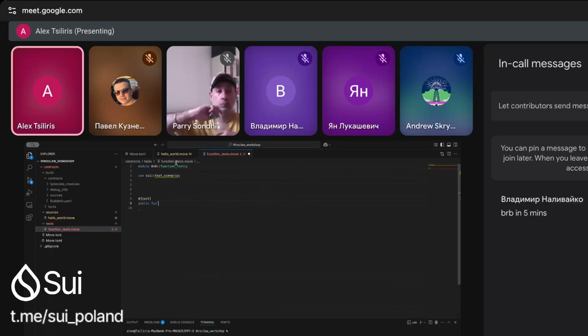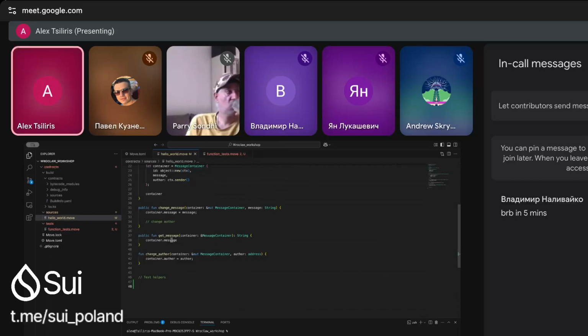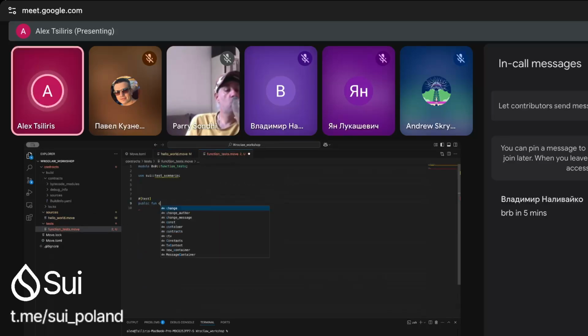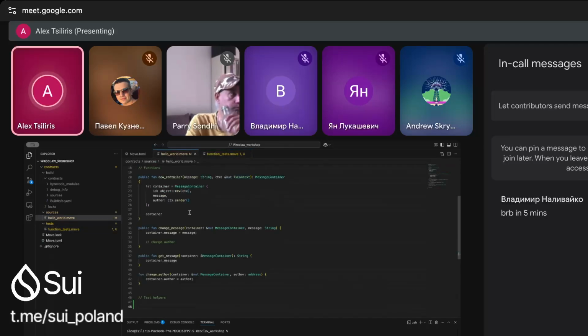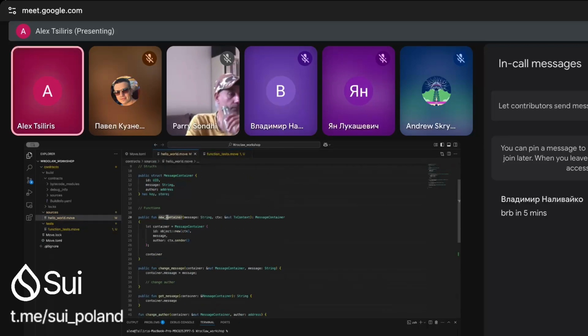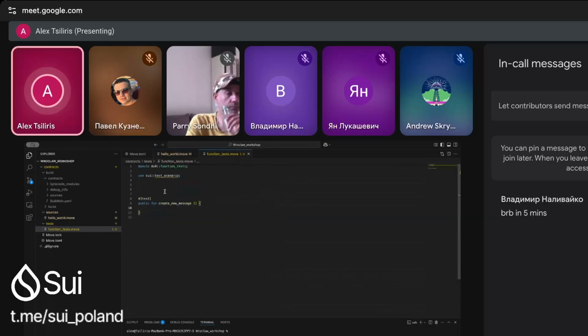So if I want to check, create new message. Then what you would have to do is we are going to call new container. You will need an address. So usually we do that as a const. Let's say it's a user. This is going to be an address. And yeah, you can give whatever random number you want here.